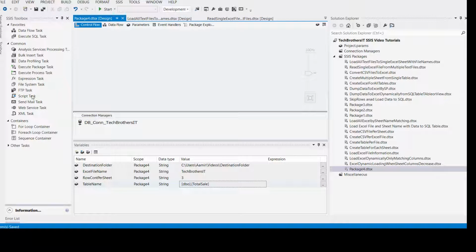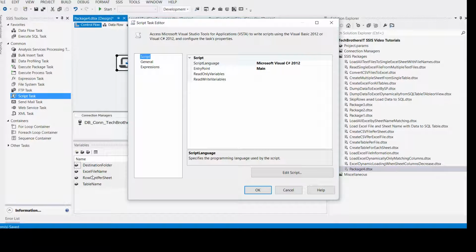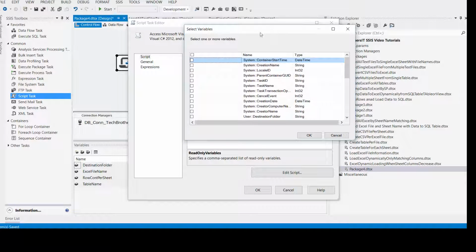Let's bring a script task into the control flow pane and open it. We will be using these variables. I'm using Visual C# for the scripting. In a script task, you can use Visual Basic. The code I'm going to provide is written in C# though. So click here and we add those variables.